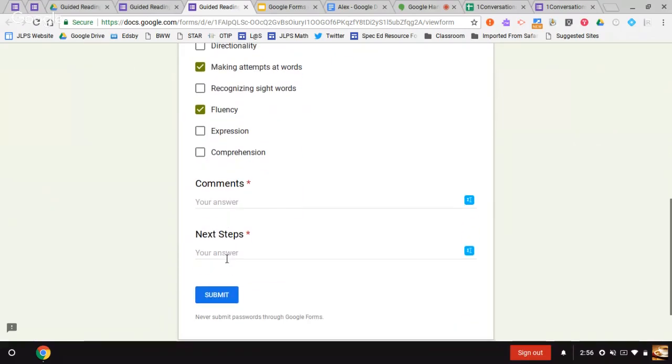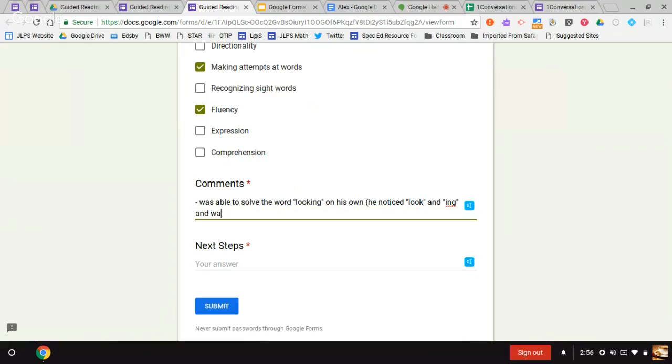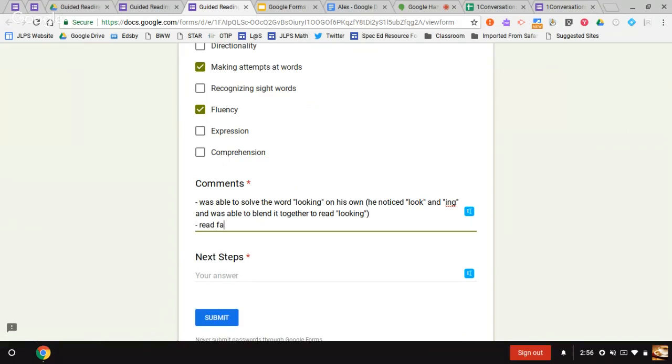I'm reading with him. I'm going to say that he was able to solve the word looking on his own. He noticed look and ing and whoops, and was able to blend it together to read looking. He read fast and it sounded phrased. Okay, I'm ready to submit.